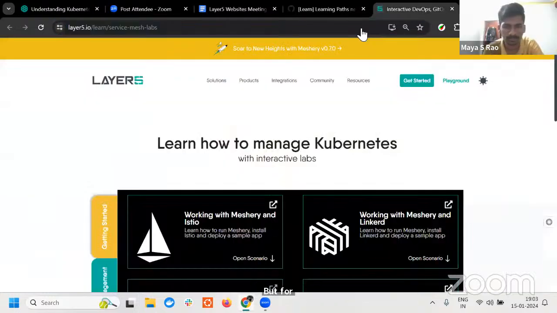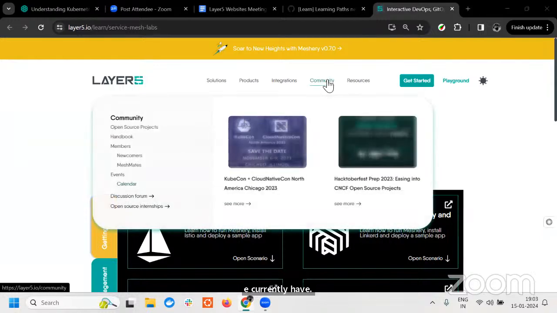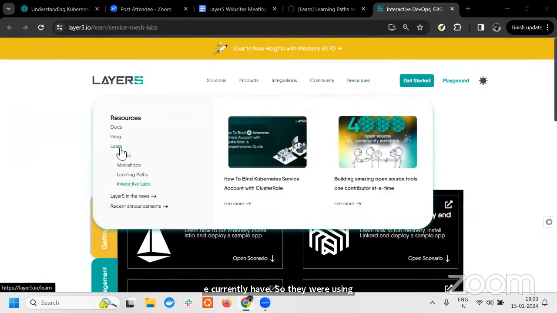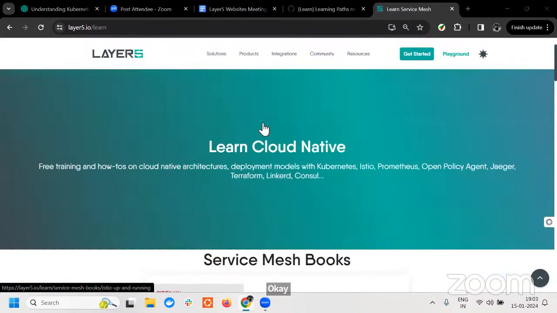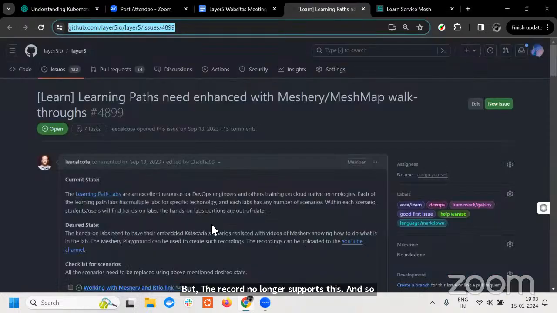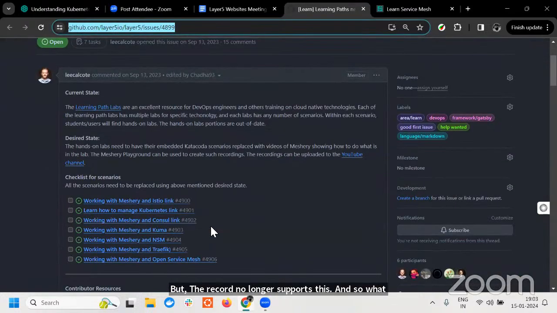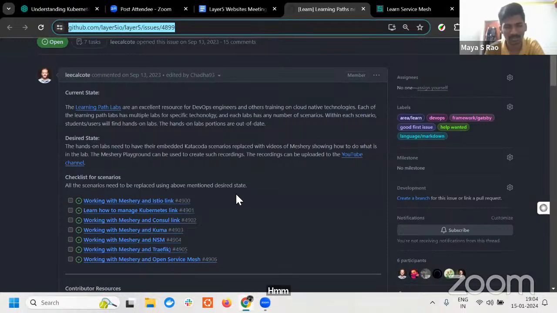They were using Katacoda for having a live environment where you can type in commands that you're learning, but Katacoda no longer supports this. And so what could be the replacement is Mystery Playground. So these guides need to be enhanced with reference to Mystery Playground, how things are done there. And under this epic, there are some child issues that you can take up. So if you need any help, you always need to know what technologies do I need to solve this issue?